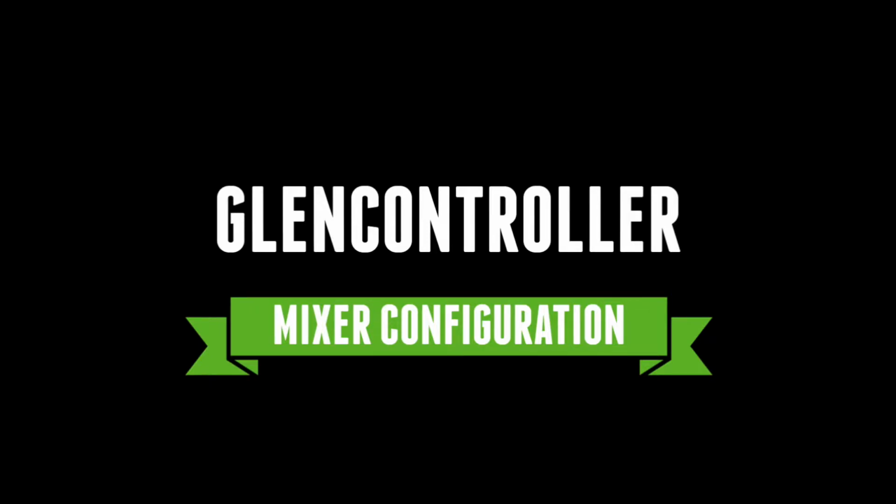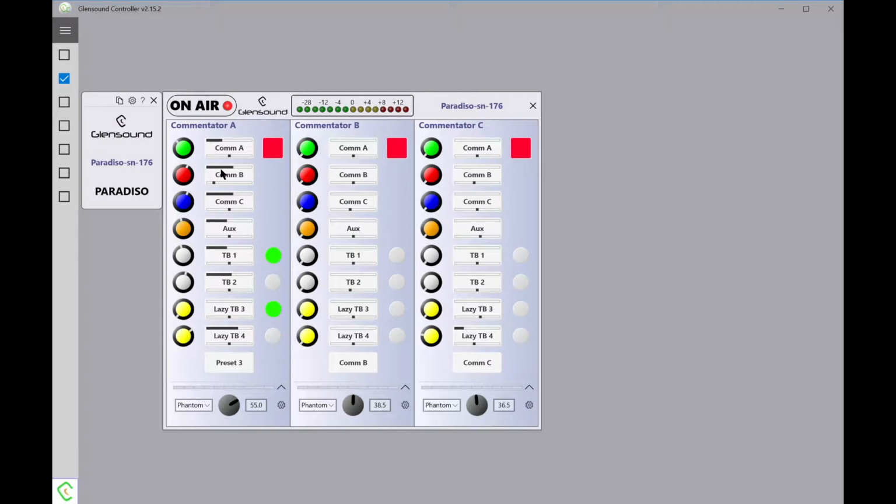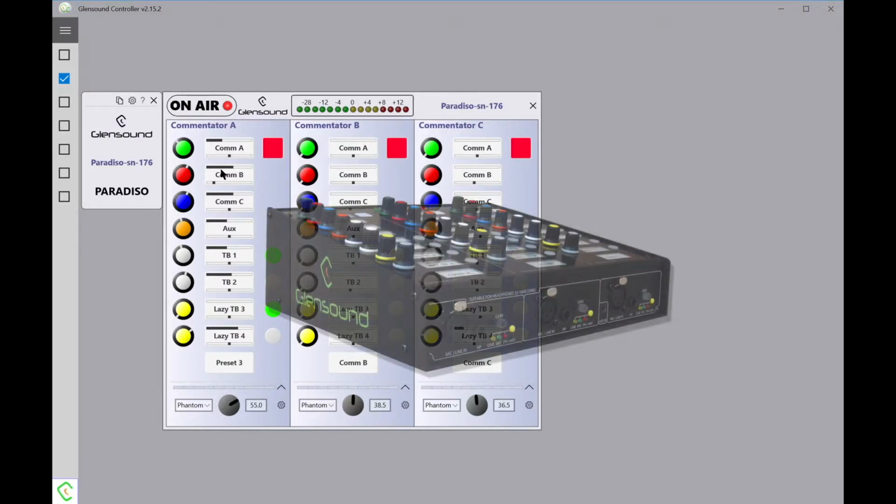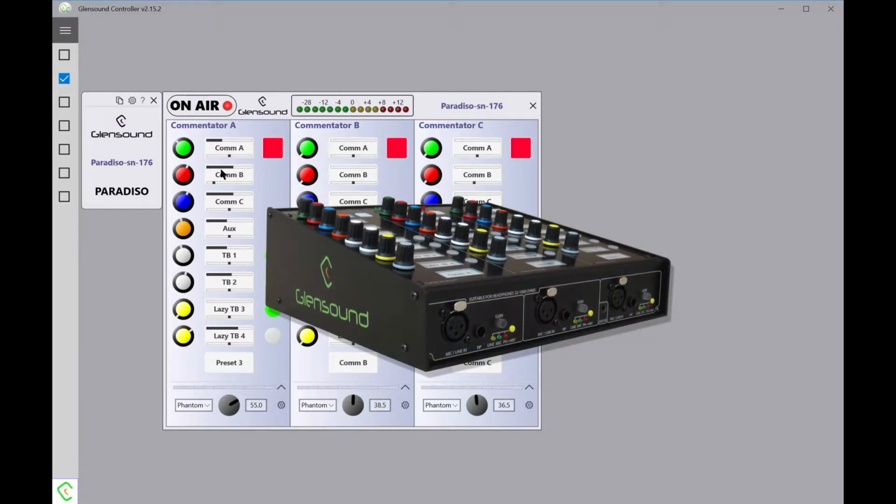Hi everyone, so this is another video in our Glencontroller series, and in this video I'm going to be giving you an overview of the mixer controls on a Paradiso, and in particular how to add and remove sources from a mix.